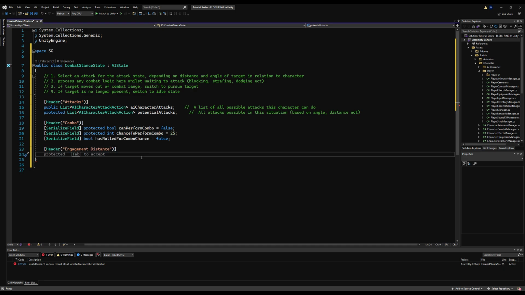Next we're going to make a header for the engagement distance, and this is the distance at which the character will be okay with maintaining this state. And if you go outside of this distance, like past it, we're going to switch back to the pursue target state. So make that a protected float maximum engagement distance. I'm going to initialize mine and say 5. And I'm just going to make a comment here. The distance we have to be away from the target before we switch back to the pursue target state.